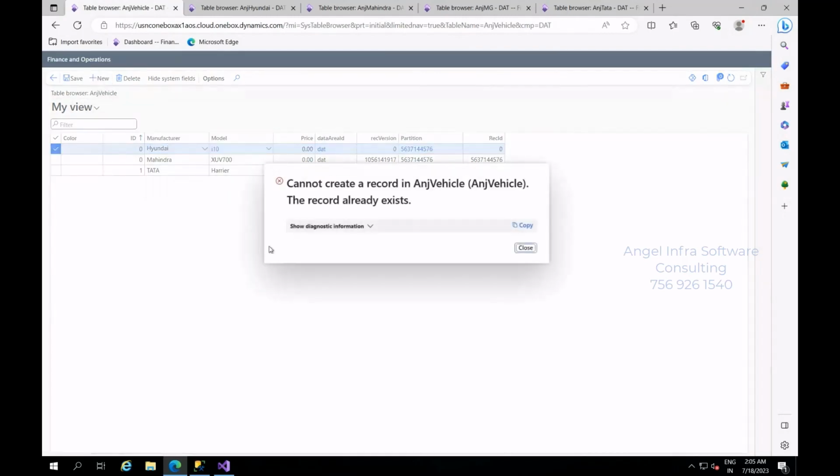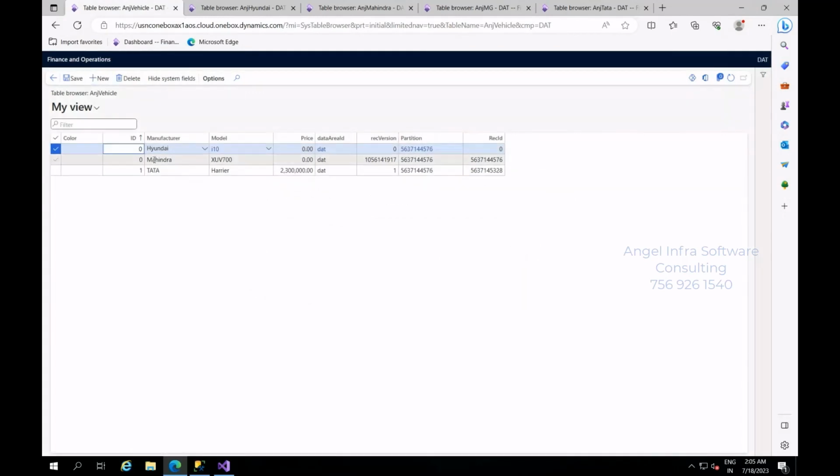And if I select MG, this is because we are violating the primary key. The primary key is set as ID, so it won't allow duplicates in here. Okay, and new, 3, MG. You will see all the models related to MG here. The price or something. Save.